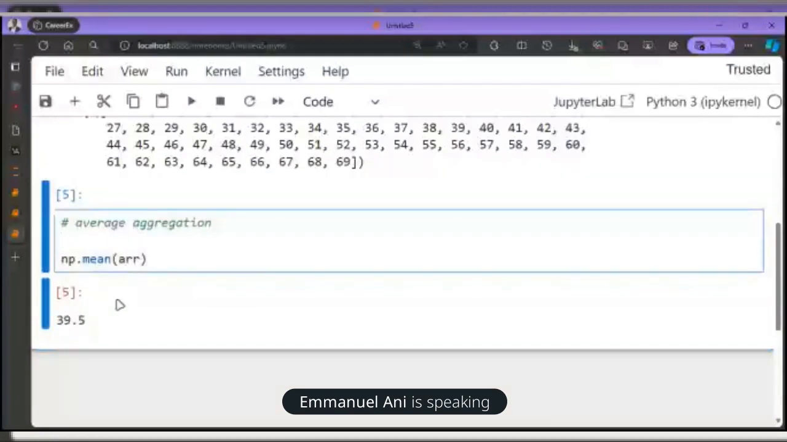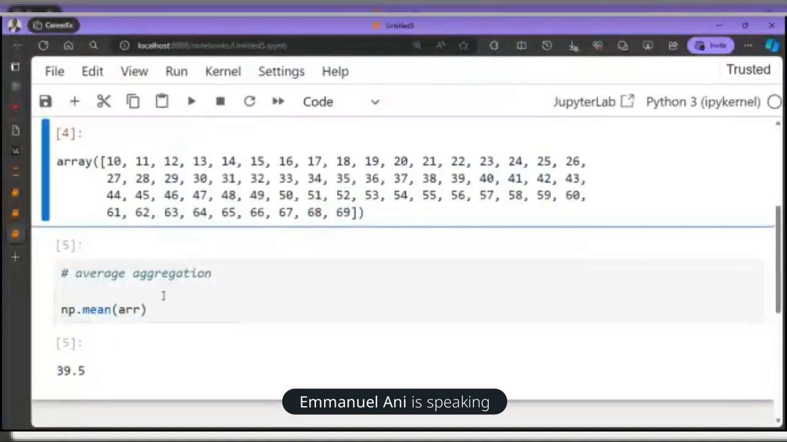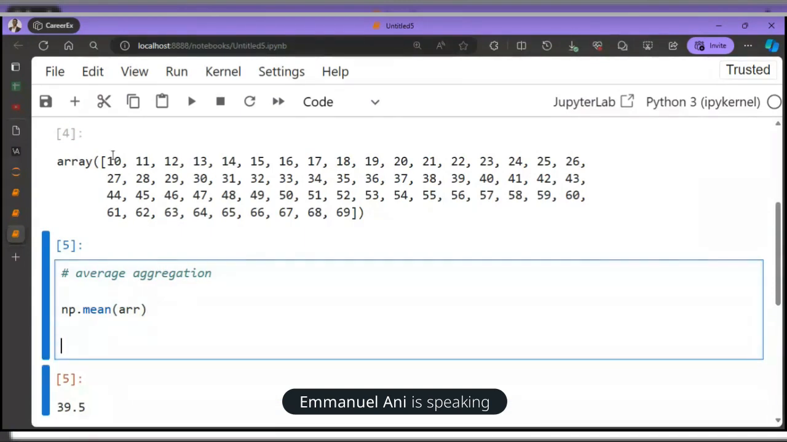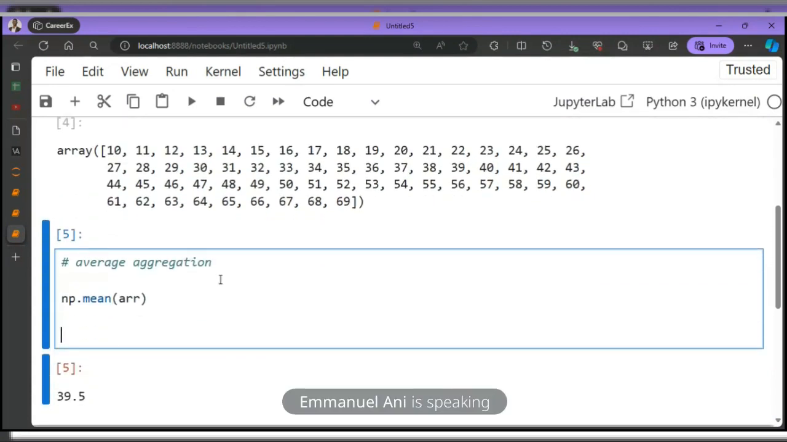All right, so what I just did is that I've aggregated this entire data into a single value, 39.5. What 39.5 means is that it is the average of all these numbers. So average is basically adding all these numbers together and dividing it by the total number. So if we add 10, 11, 12, 2, 69, we'll get a particular value. Let me just quickly do that.